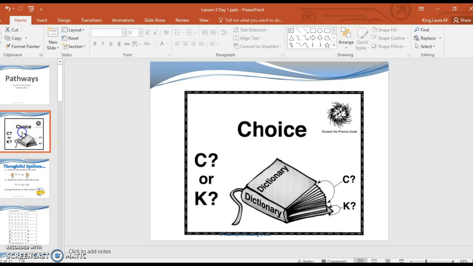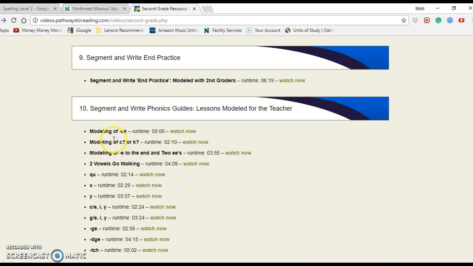The first thing that you're going to want to do is you're going to have a new poster this week with using the choice of C or K. You are going to want to go to the Pathways website with the videos and watch the video on the modeling of C or K. You're going to get a dictionary out. We have plenty in the classroom. And you're going to model this phonics lesson for the children. So make sure that you have watched this video.